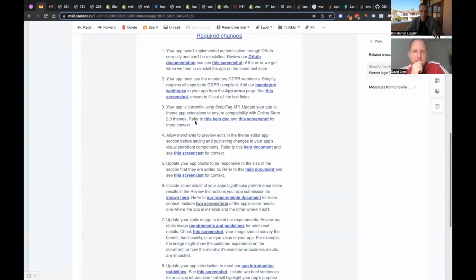So yeah, we'll have to do it somehow through the theme extension. So then this one I think is kind of interesting. They're asking to allow merchants to preview edits in the theme editor app section before saving and publishing the changes to the storefront components. Nice. So this time they even have a video. Quite impressive feedback, I must say.